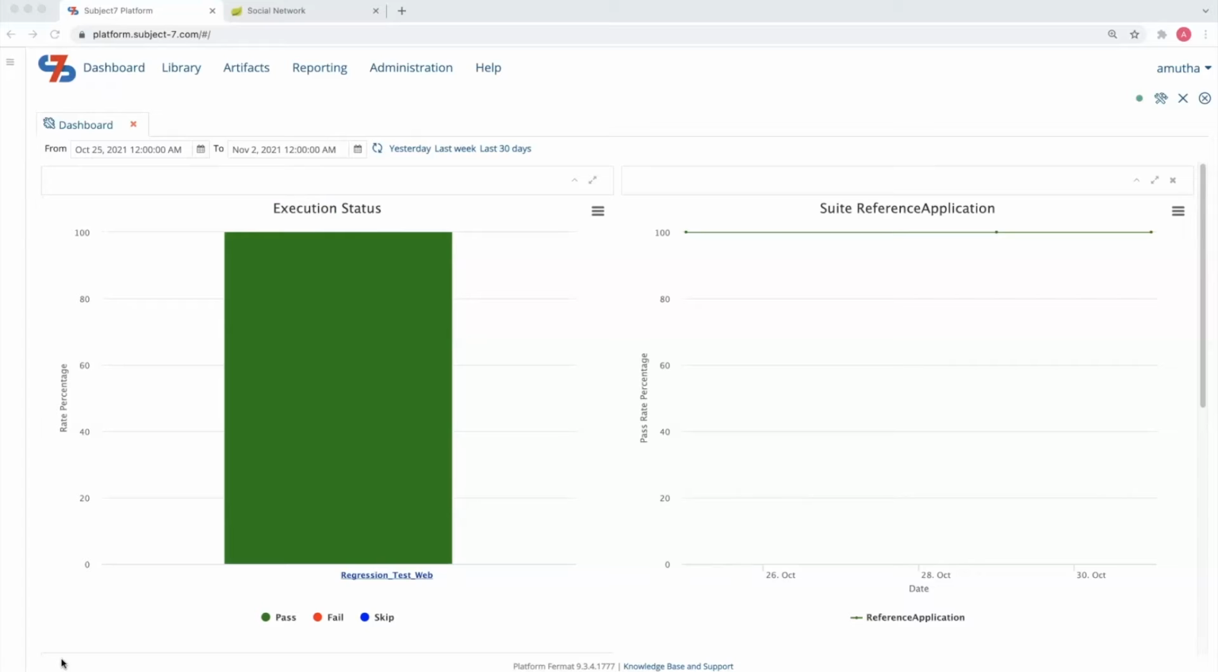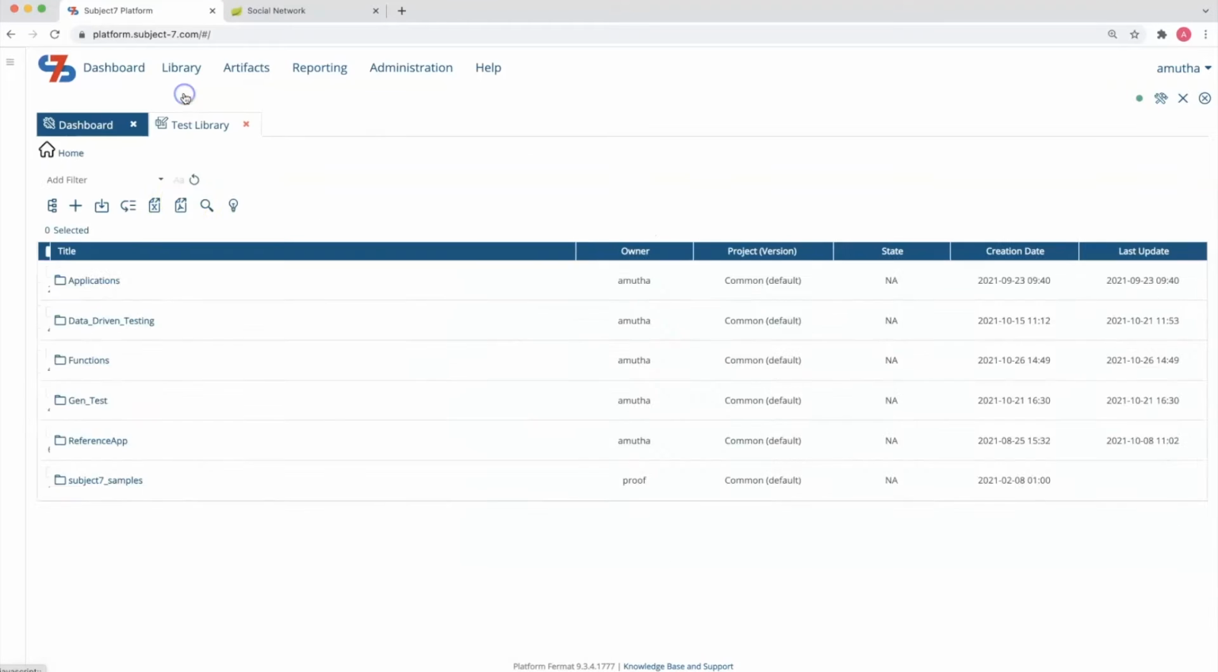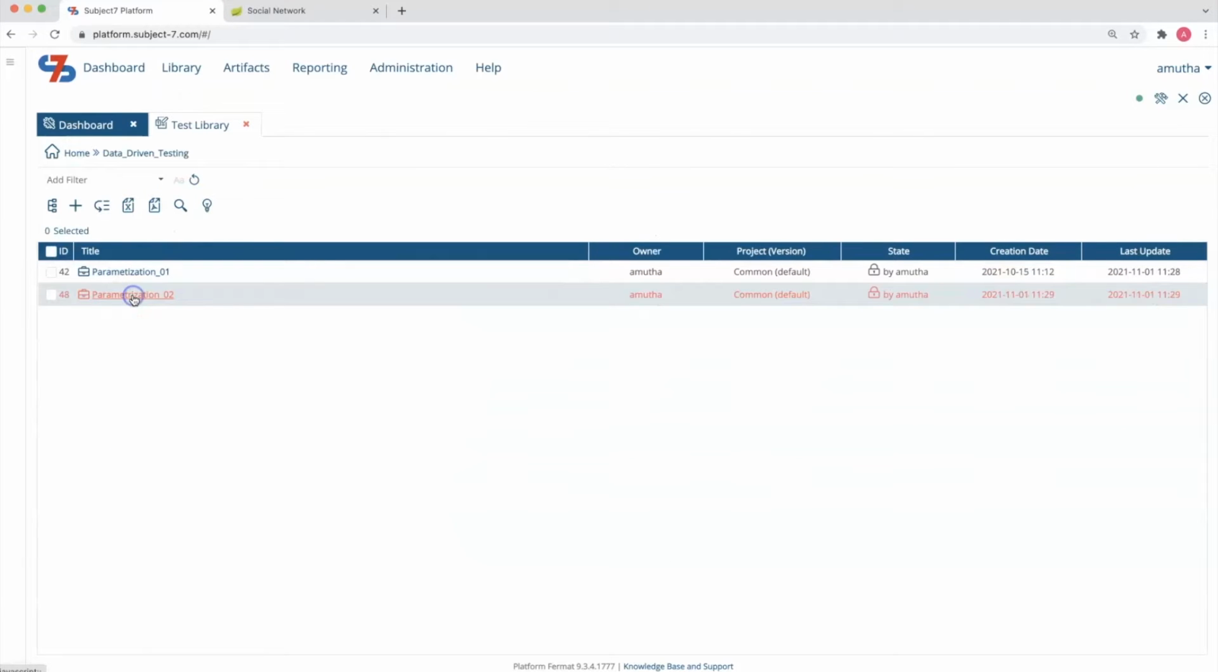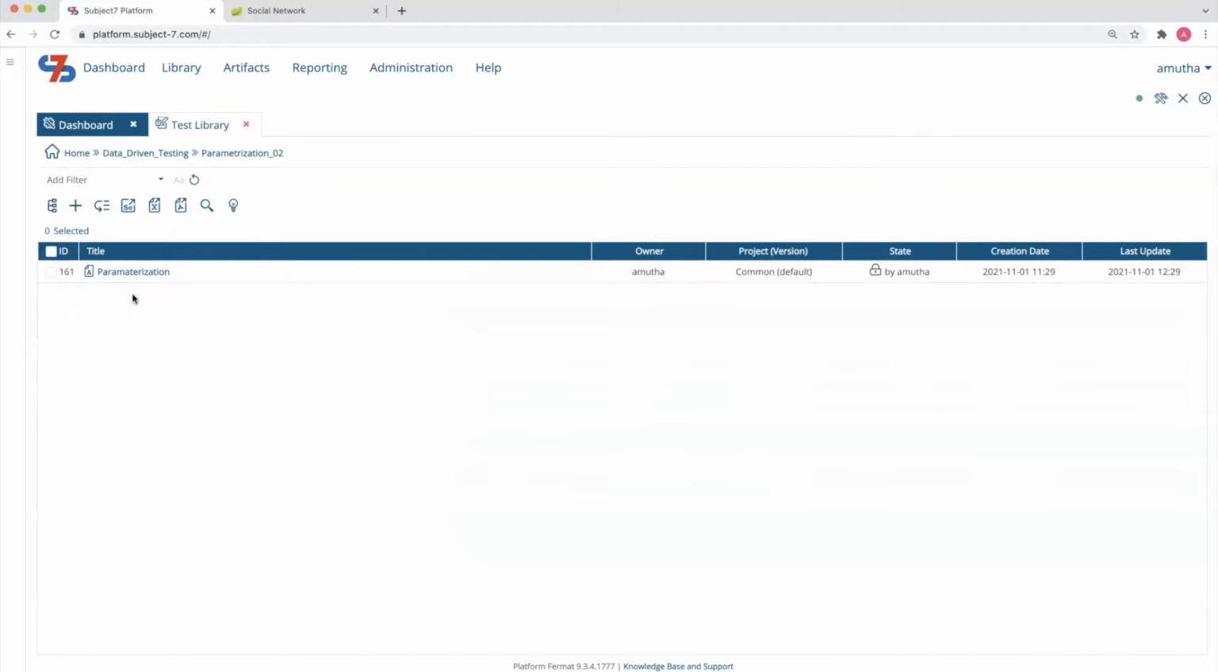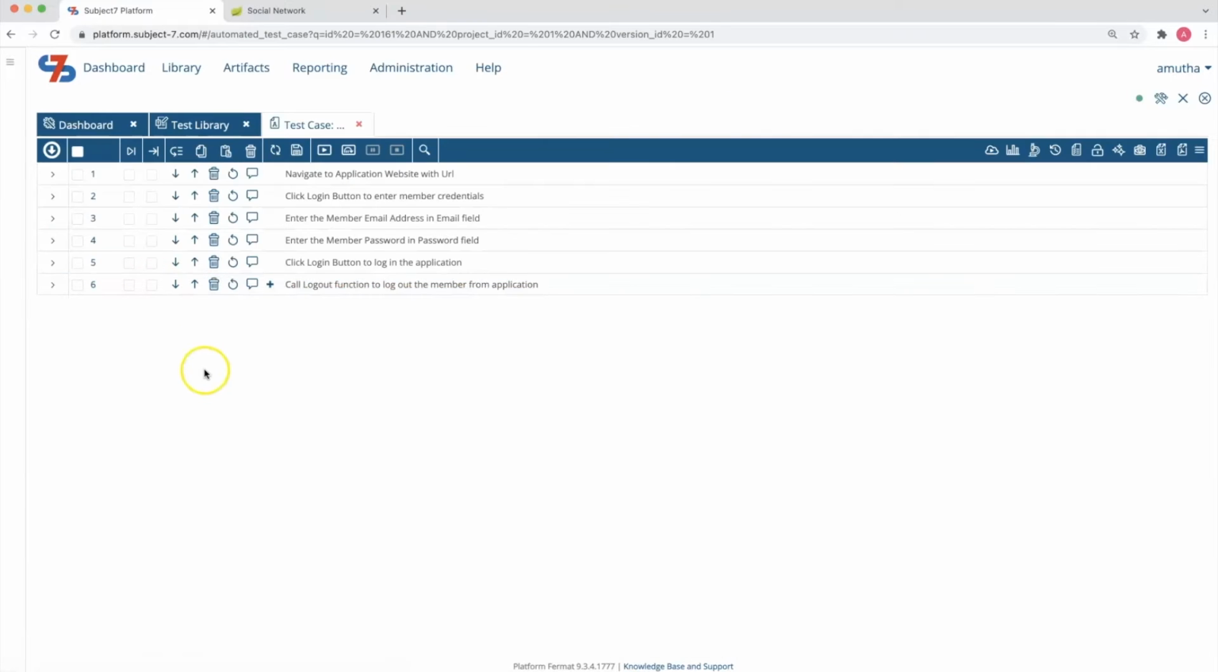To begin, log into the Subject7 platform. After navigating to Library, click on Test to access the test case. Then we'll click on a folder we've created called Data-Driven Testing. And finally, the test case, which we've called Parameterization.